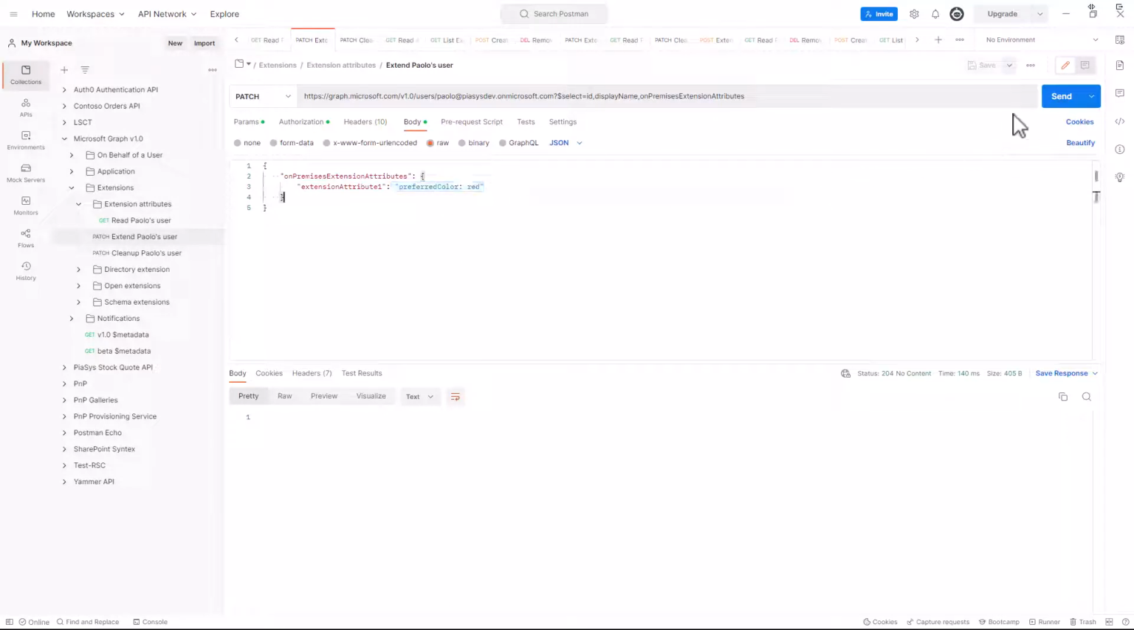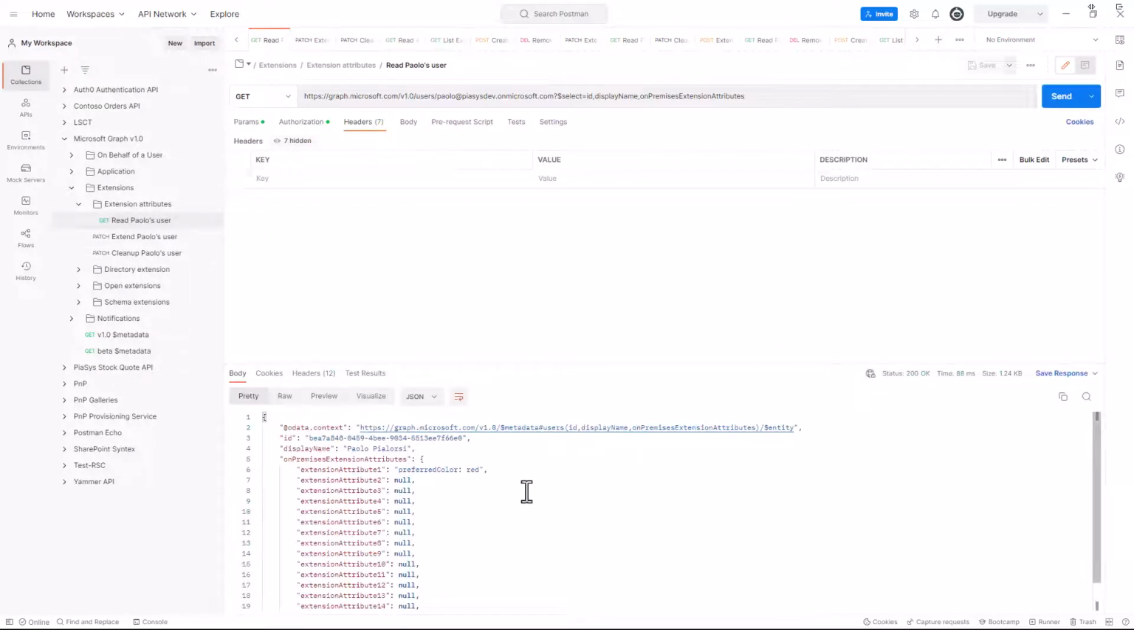So let me run this request to the Microsoft Graph. I don't get any specific response except a 204, but if I will make another query for these users, I will be able to see that the extension attribute 1 is now preferred color equal red. So I can store whatever string I like inside any of the extension attributes.